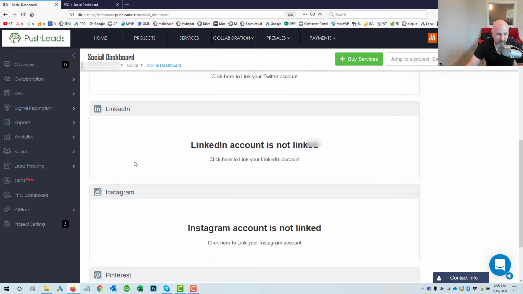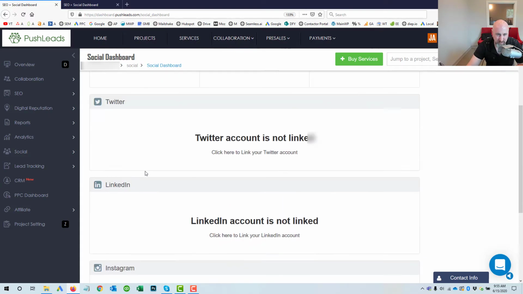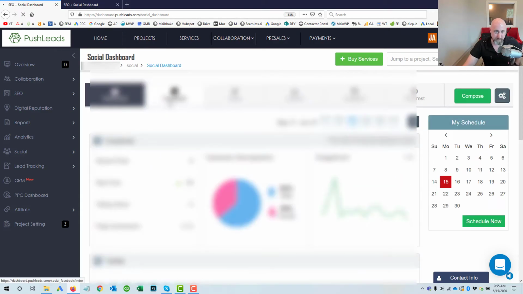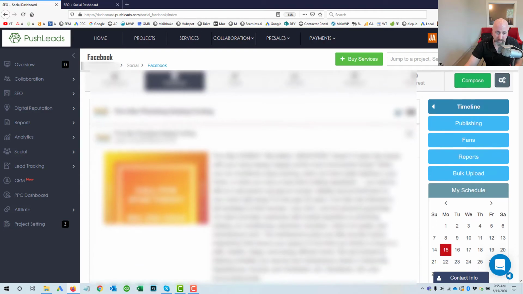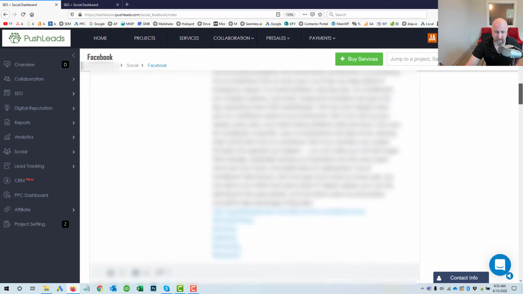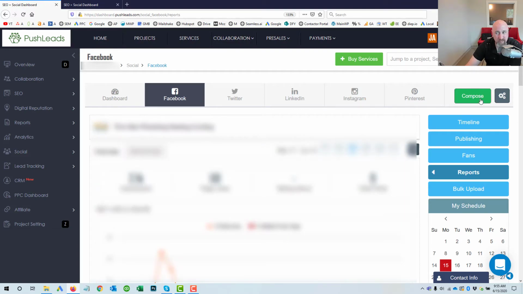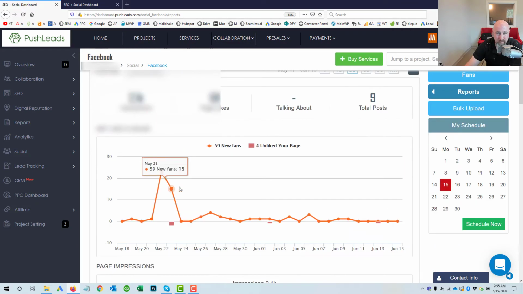And you can connect Twitter, LinkedIn, Instagram, Pinterest. You can connect all of these things. We just have Facebook connected on this one. And so you can look at the posts coming in here. These are your posts on Facebook. You can look at your active fans here, and you can look at a social media report. How many new fans, how many liked your page, how many unliked your page, etc.